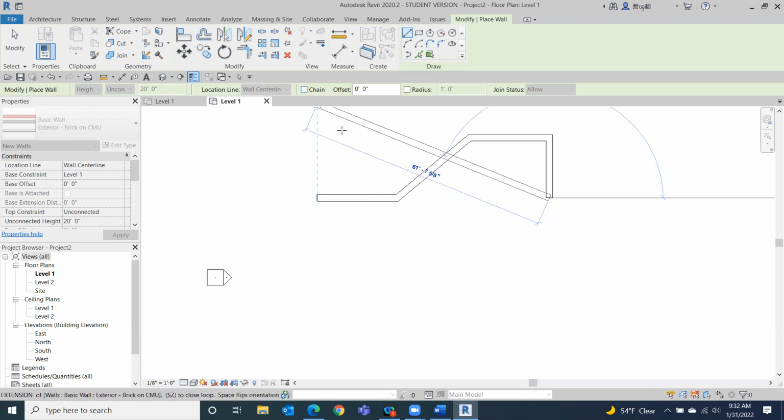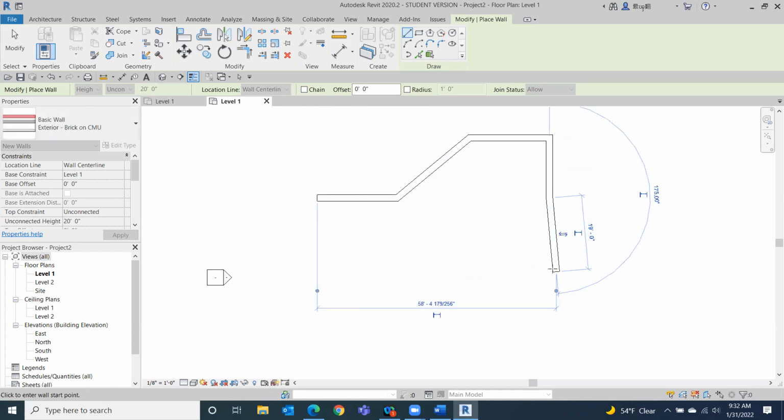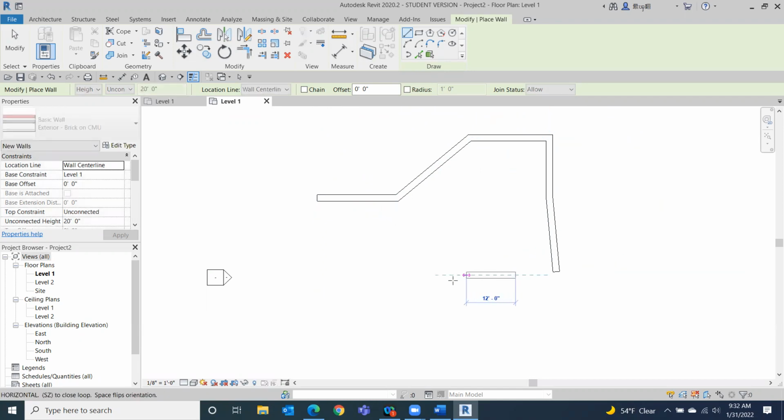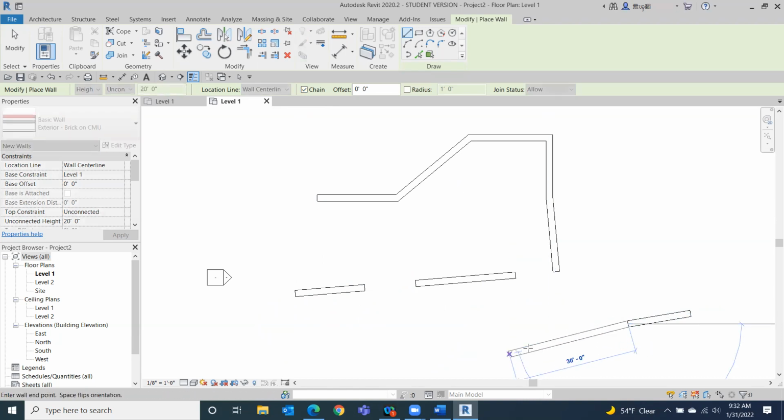If I uncheck chain, after I draw the next one, I get a break, and it's not going to be continuous. So sometimes you want to use that, sometimes you won't. I prefer to leave it on, because if I'm drawing and I want to stop it, I can just hit escape once. Notice it stops drawing that wall, and now I still have my tool active, and then I can continue drawing that wall like that.